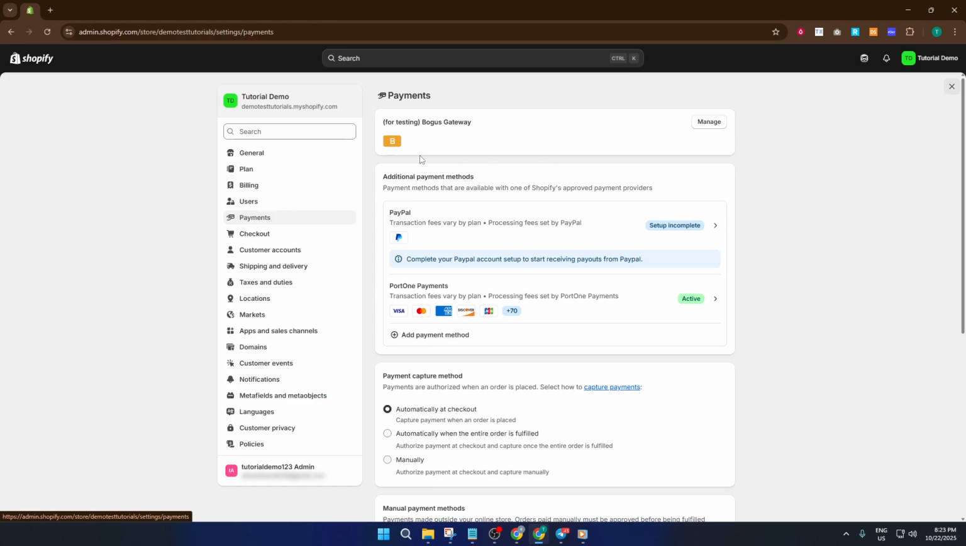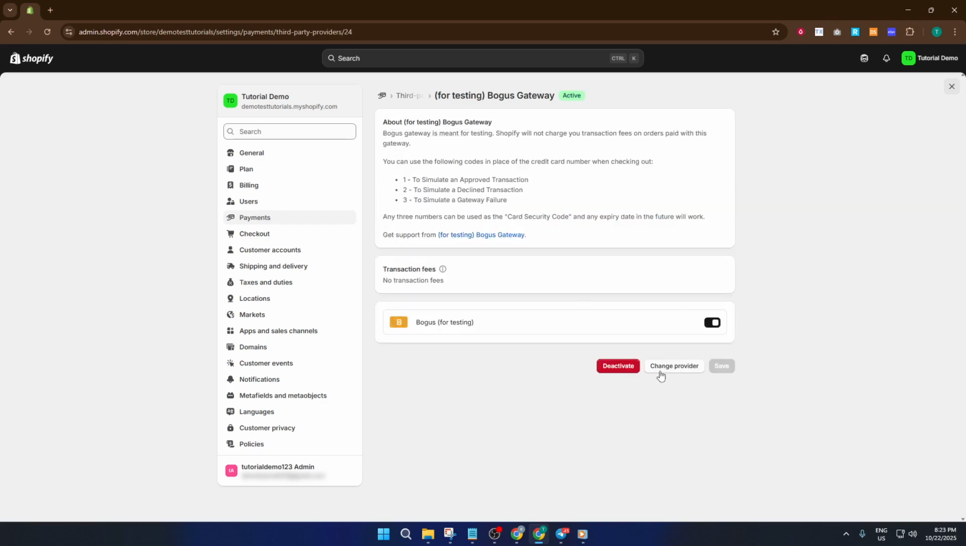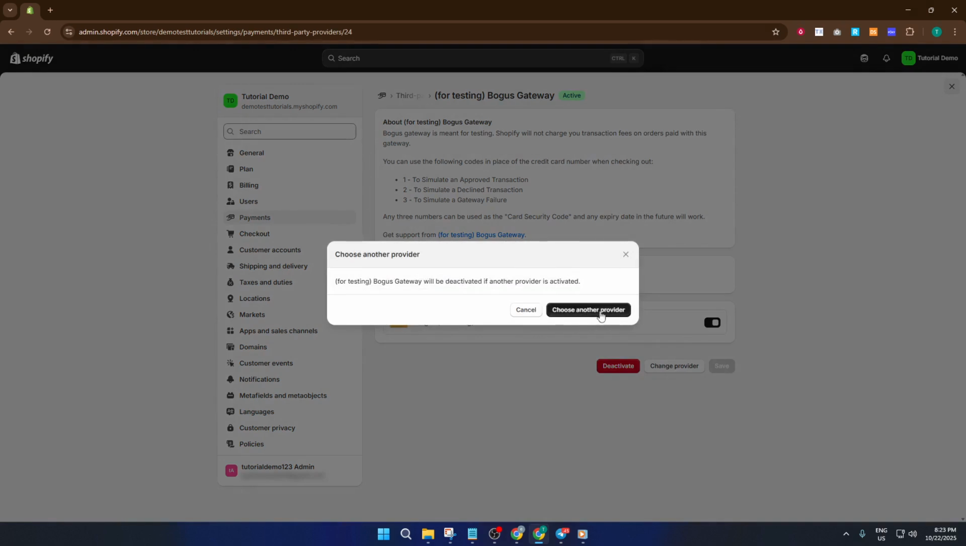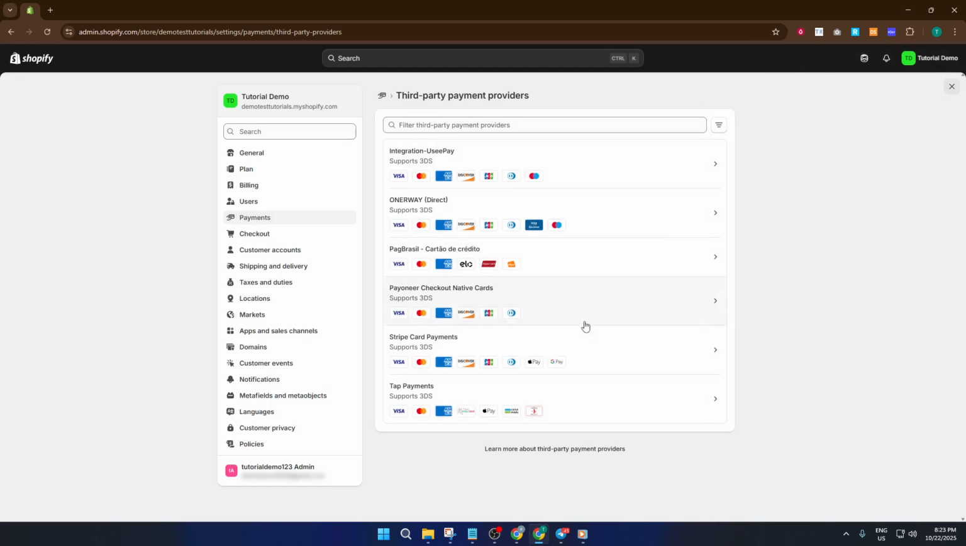Now, look for your current provider listed under Payment Providers and give it a click. What happens here is you'll see an option to change provider. Don't be afraid to use this. Changing your provider is a normal part of store management, especially if you're moving to a preferred service like Stripe. Think of this like swapping out an old credit card processor for a new one. Same data, just a new route for your customer payments. So, click on Change Provider.